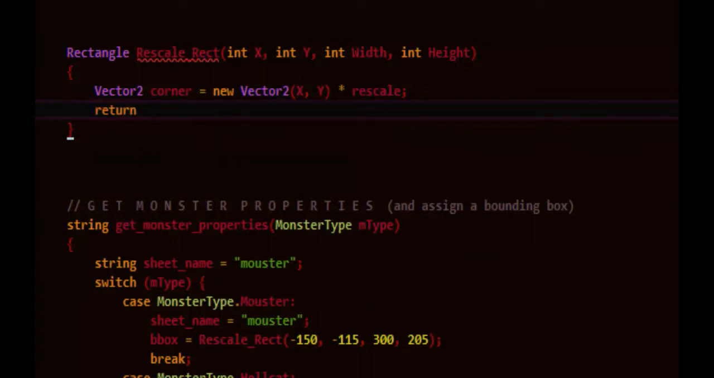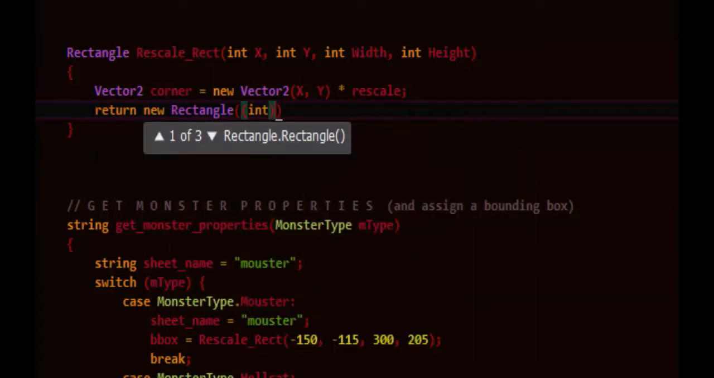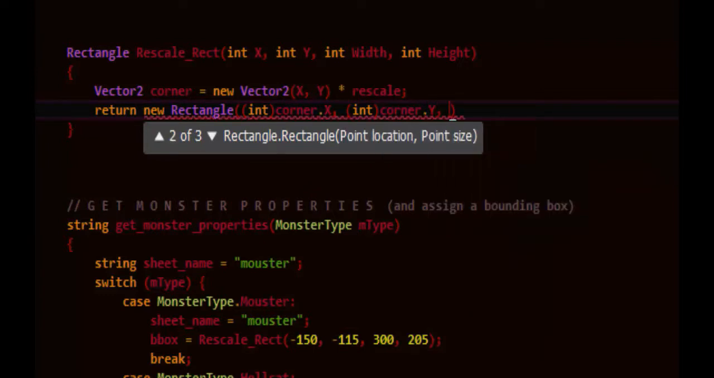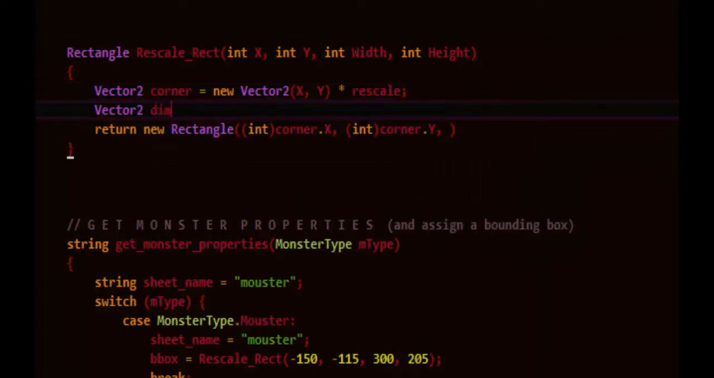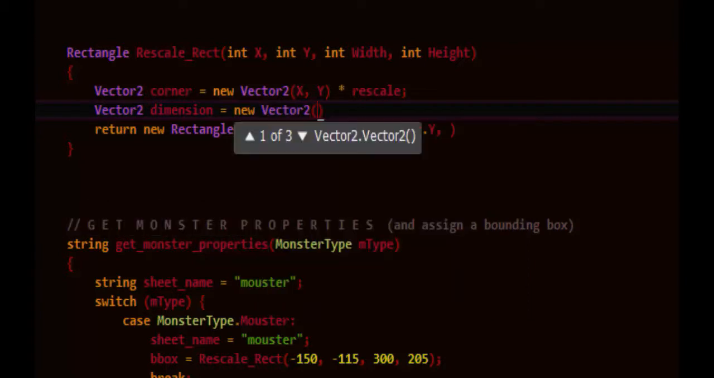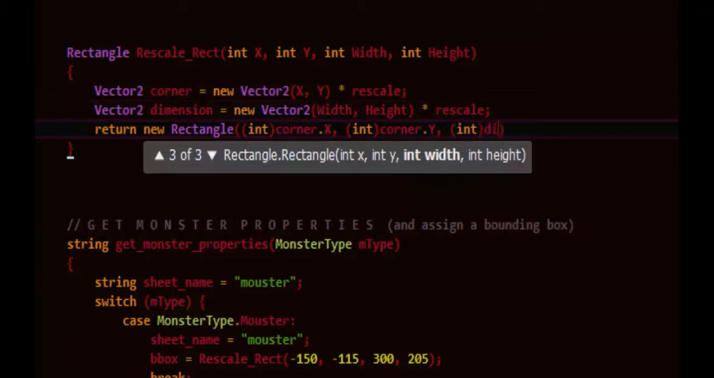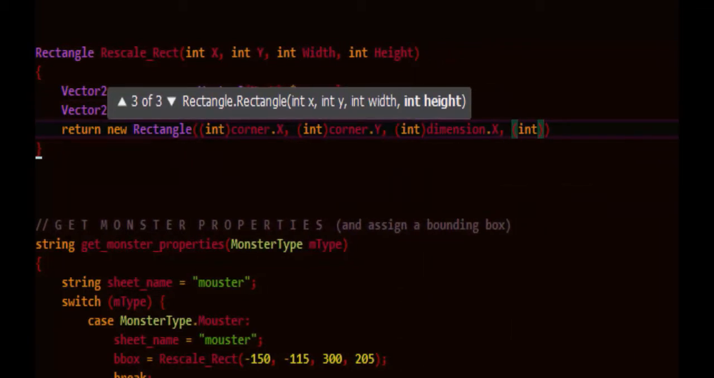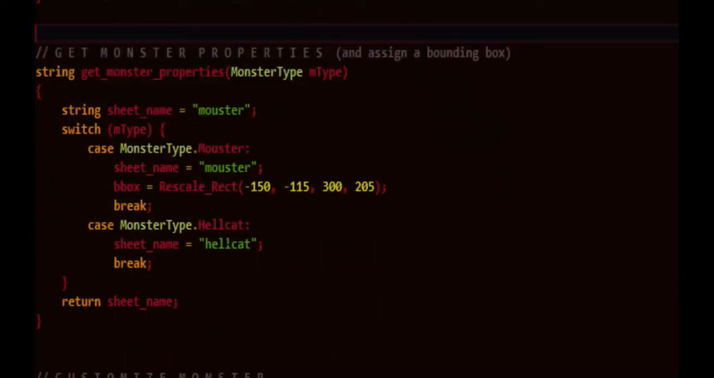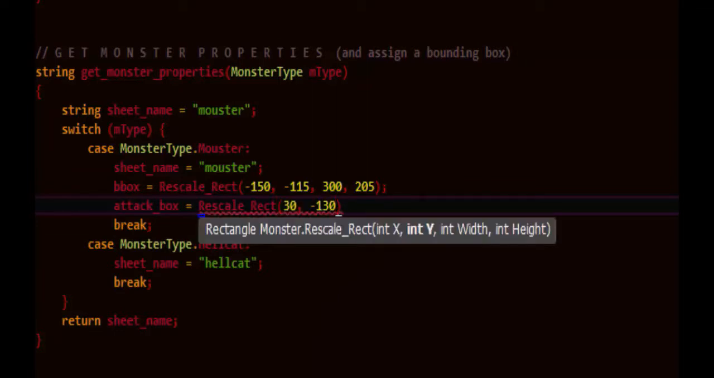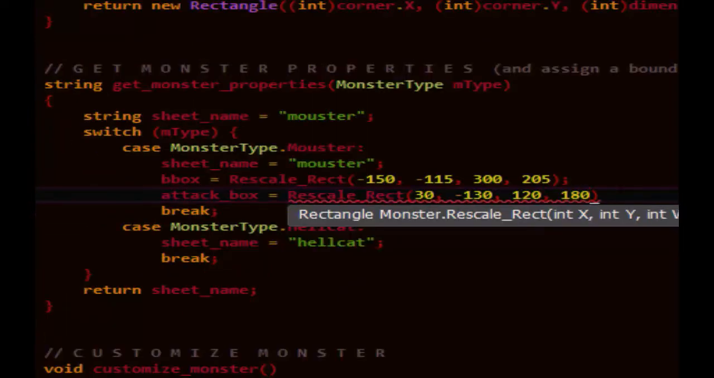Let's put return new rectangle int corner.x, int corner.y, and we need the dimensions for it too. Vector 2 dimension, that's the width and height. Vector 2, and we'll say width height times rescale. That'll rescale both those values. And we just put int dimension x and int dimension y. Okay, let's go back down to here. So now that'll be properly rescaled. We'll set the attack box. Rescale rec, negative 130 and 30 to the right from the center for the monster.